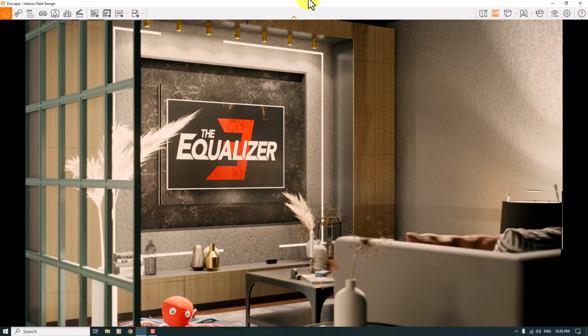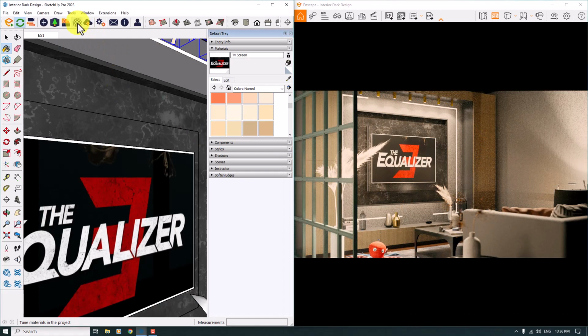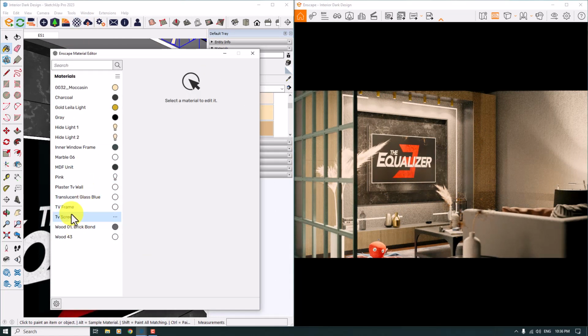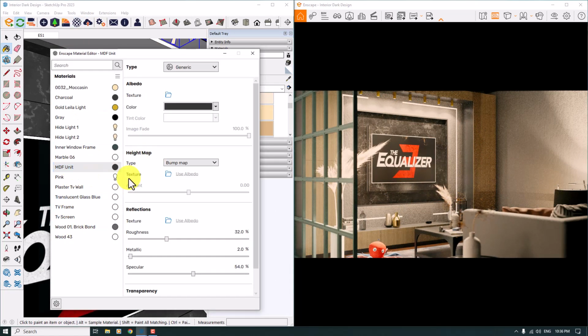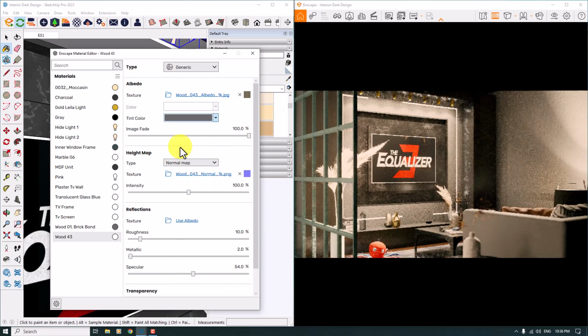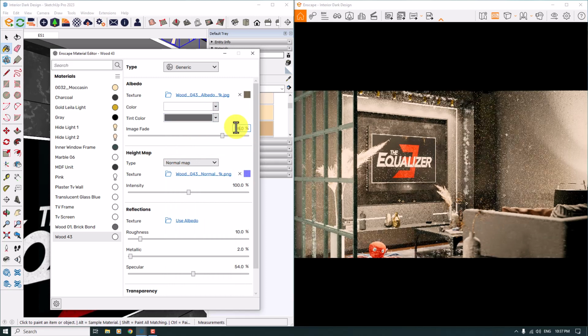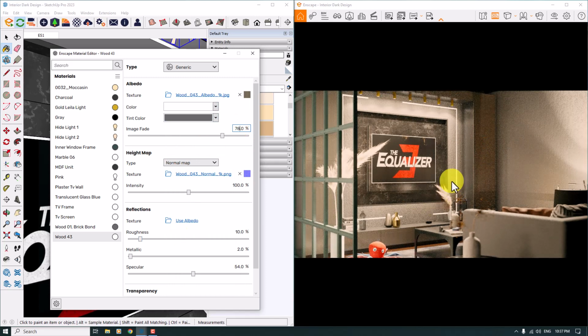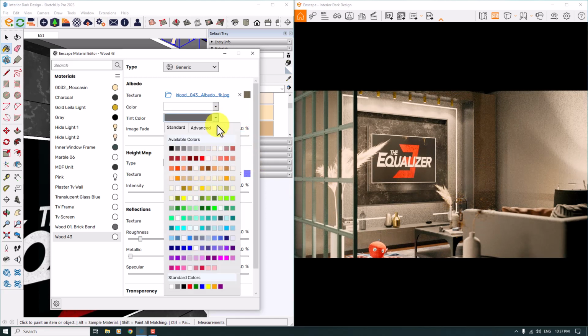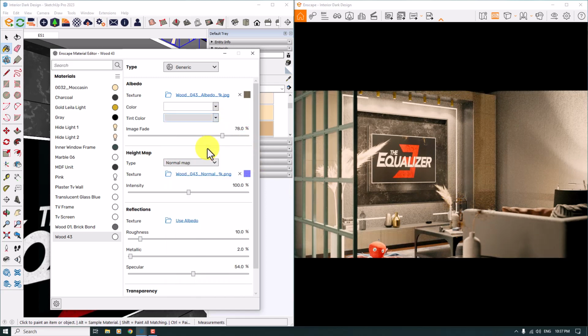Very simple. I'm going to minimize this screen in here in Enscape material editor. I'm going to find the MDF units, wood 43, and roughness is about, for example, 10. And I need some type of dark color for it, some type of tint and dark color like 78%. Now it's much better. Or you can use some type of gray tint color for it. So it's really good for us in this place.